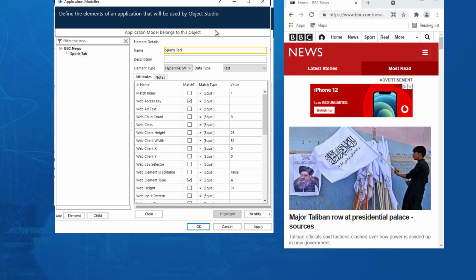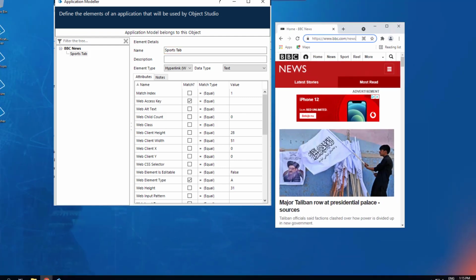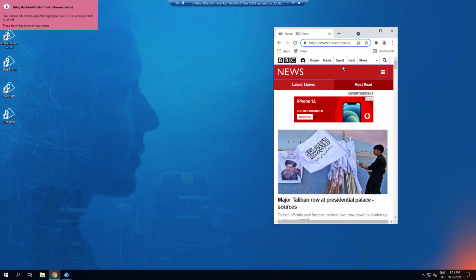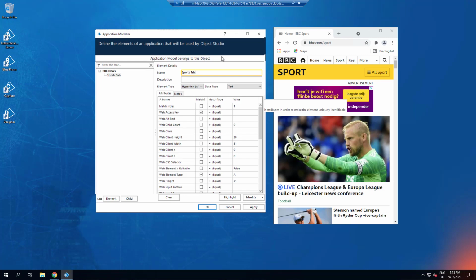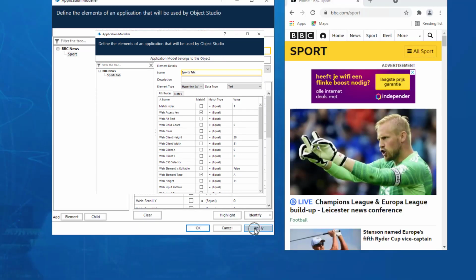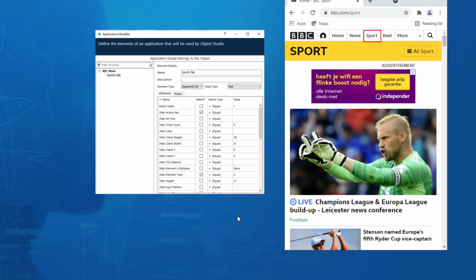If we click Identify now, Blue Prism can start interacting with the website. So if you select the Sports tab and Control-click, the attributes for the Sports tab are now returned into the application modeler. Click Apply and then Highlight to double-check that you have spied the correct element.